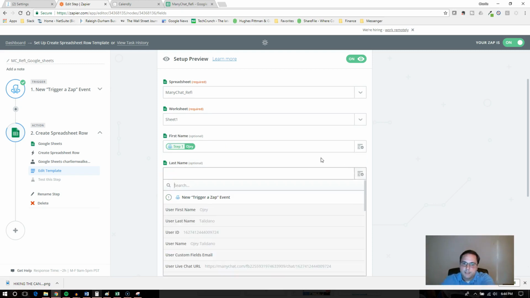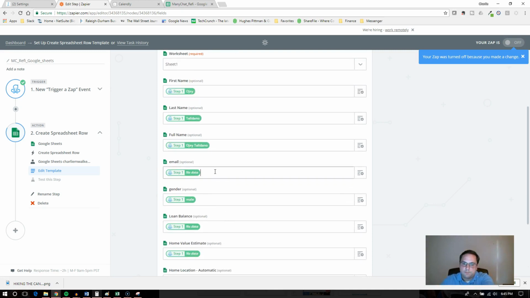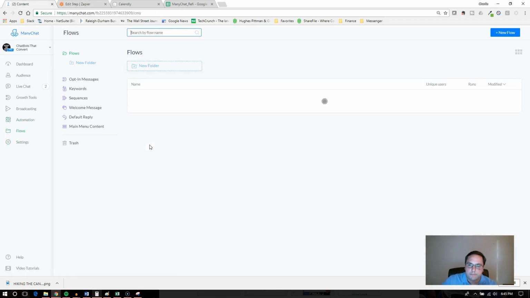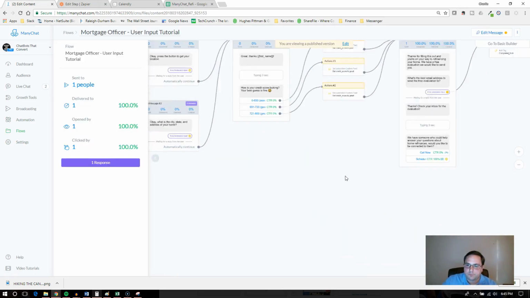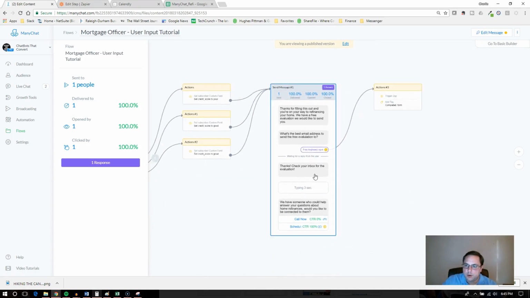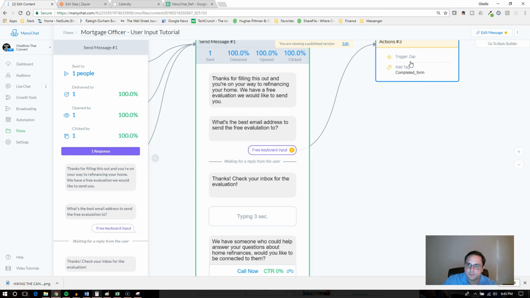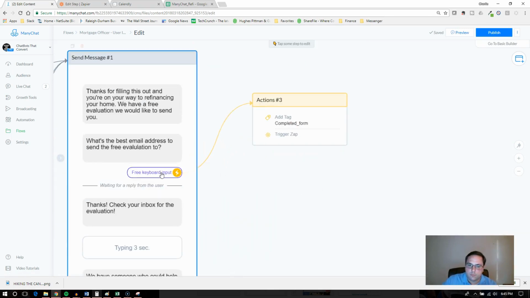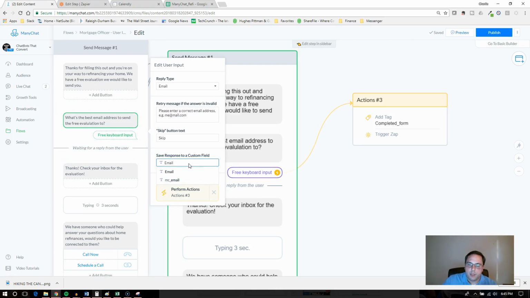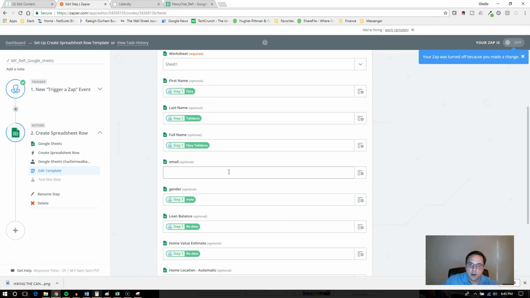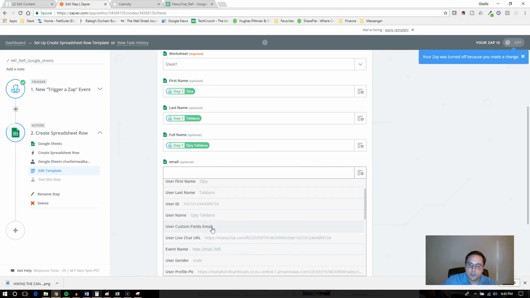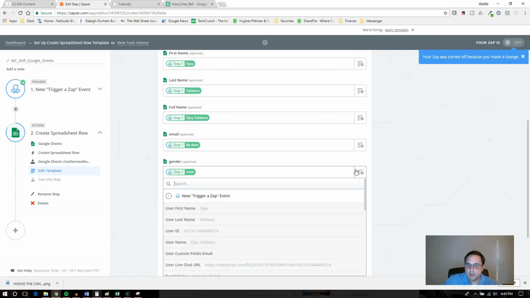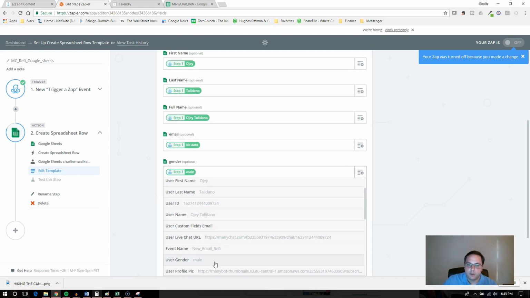Let's just go through the steps with you guys. Last name, we're going to do last name. It's pretty self-explanatory. We didn't create those fields, but this one we did. So remember we went over here, what's the best email to send the free evaluation? I have to edit the message to see it. So, save response to custom field email, and that's one that we created. So that is what we want to grab. Their email address is custom fields email. That's it. Gender, if you want it or not, Facebook gives it to you, so you could use gender.